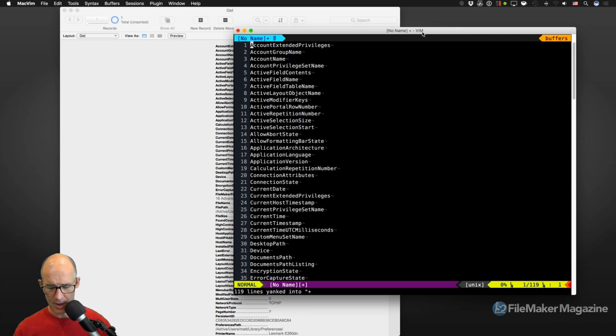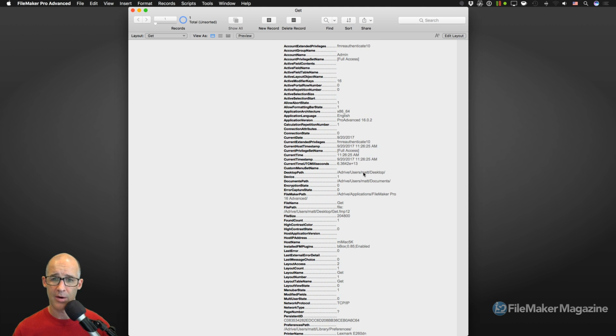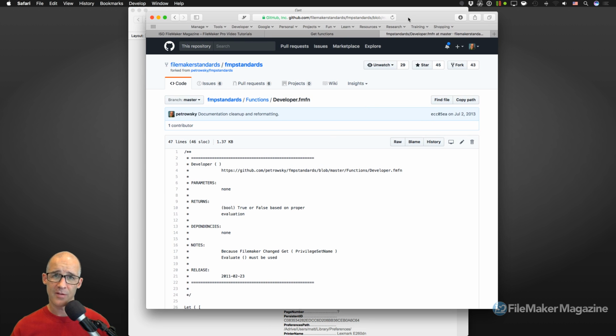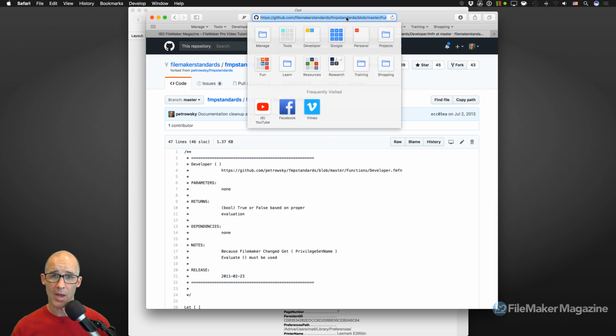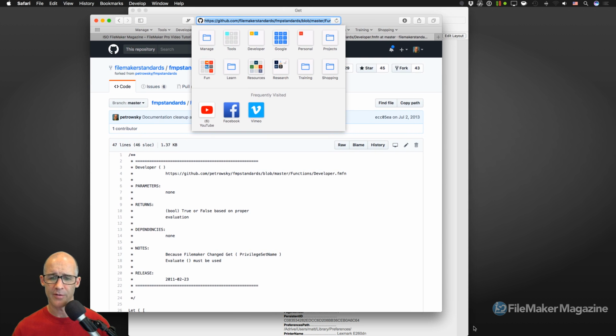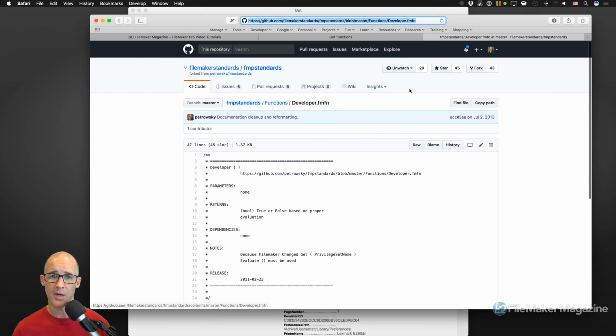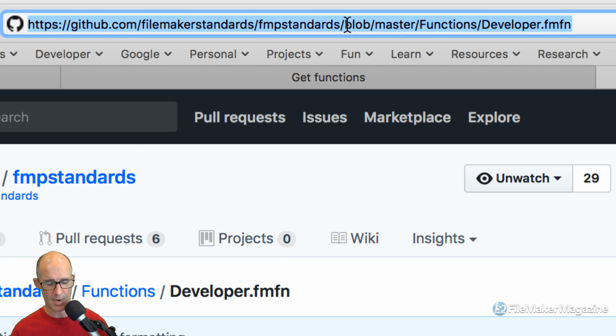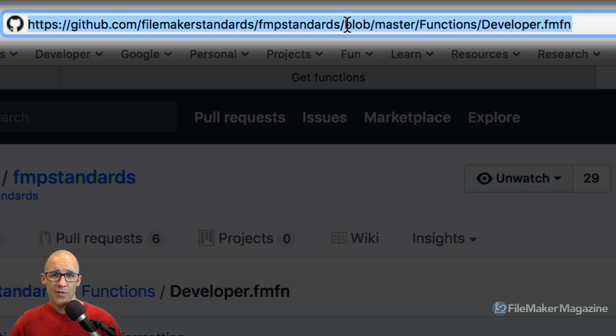And we're going to hide Vim, my editor, and go over to Safari. This is a function that is available on the web. We'll take a look at the URL. Let me see if I can get this much wider so that you can actually go to it if you'd like. We'll zoom in on that and highlight it as well. You can find this at github.com/FileMakerStandards, FMP Standards, blob. I'll also put it into the comments at the bottom so that you can just go straight to the function and copy it.